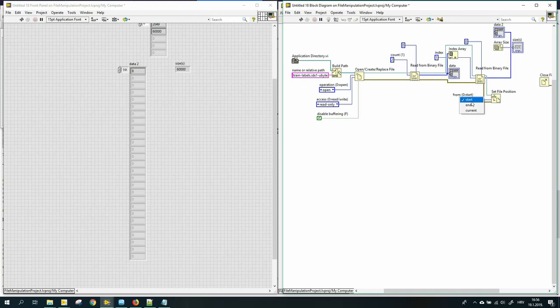We can see that the second input can be defined as three different values. The first value is start, which means that whichever number we connect as an offset will be relative to the start of the file. The second is relative to the end of the file, and the third is relative to the current position of the pointer inside the file. So we will leave it at the start of the file.